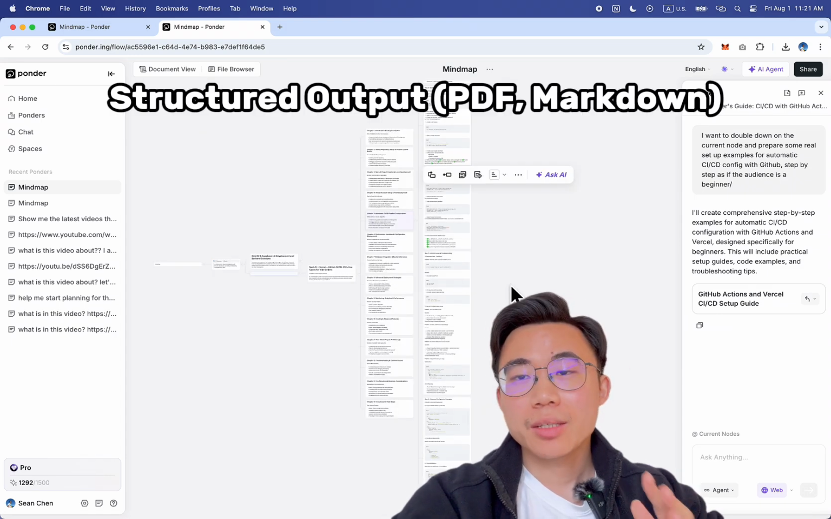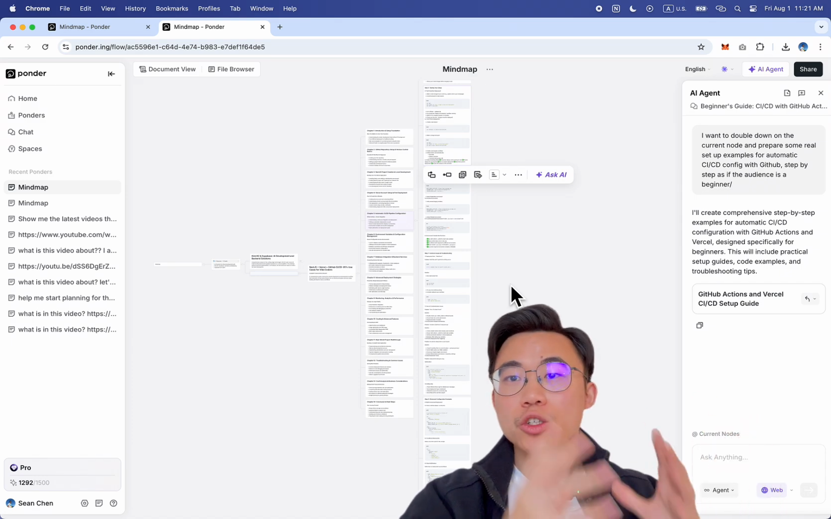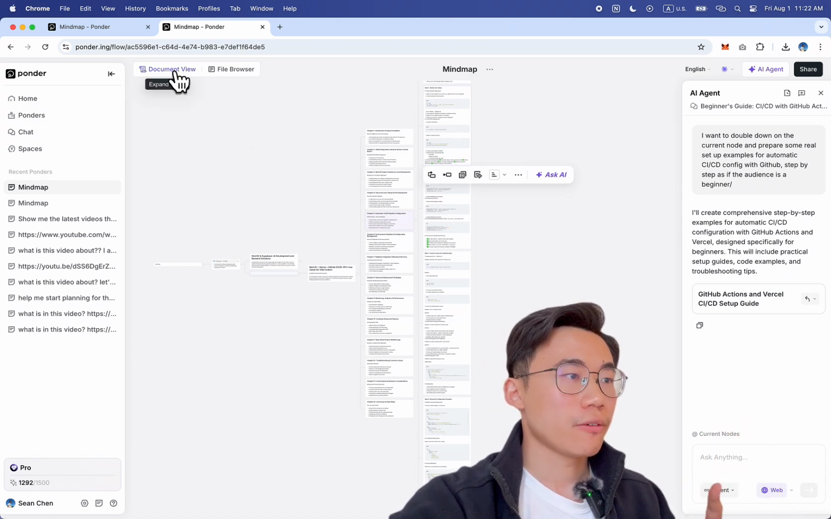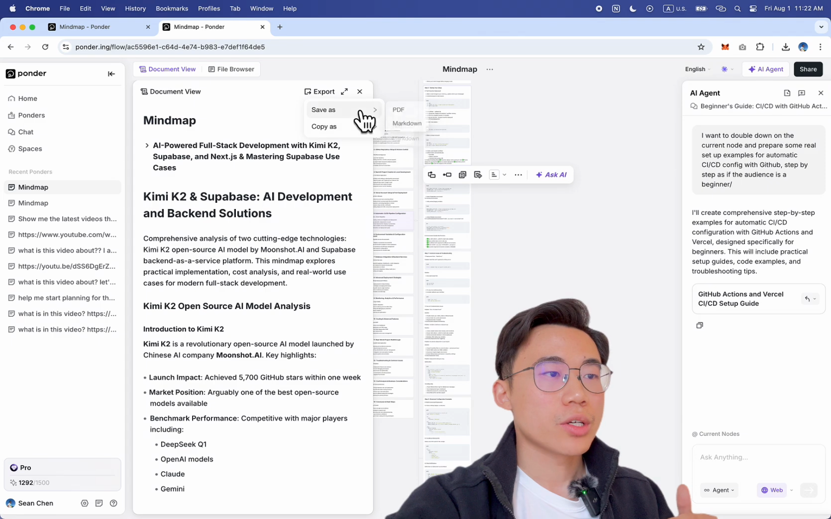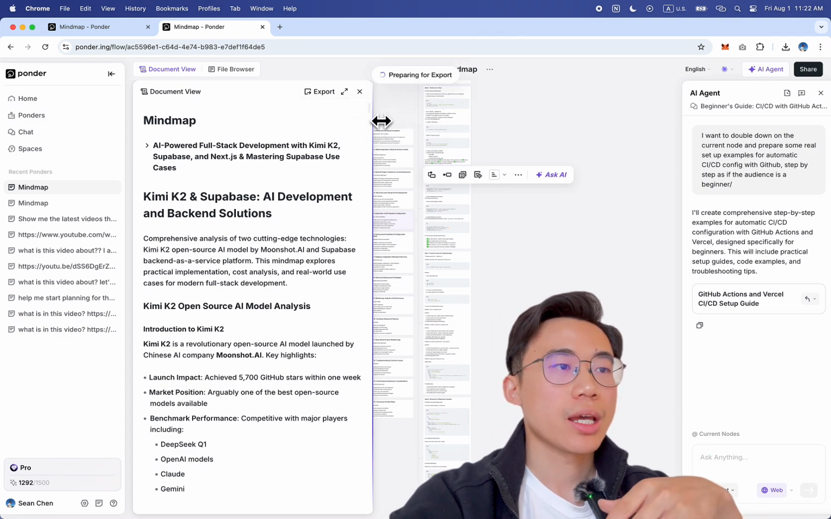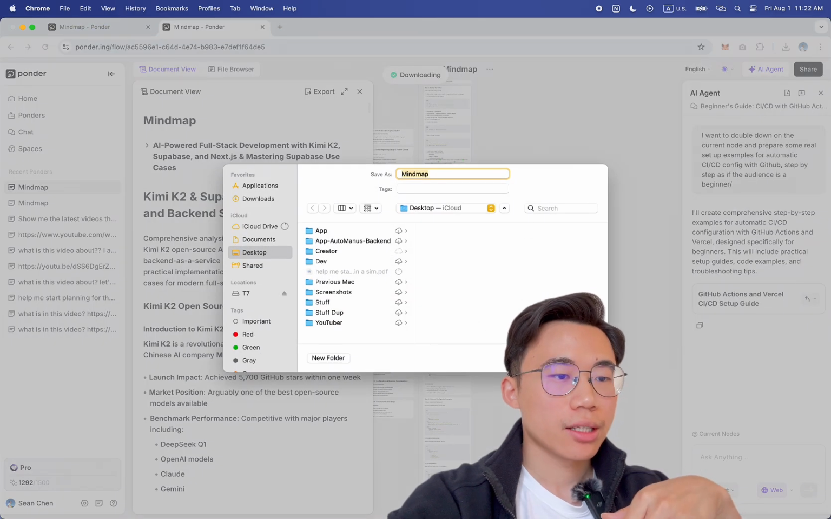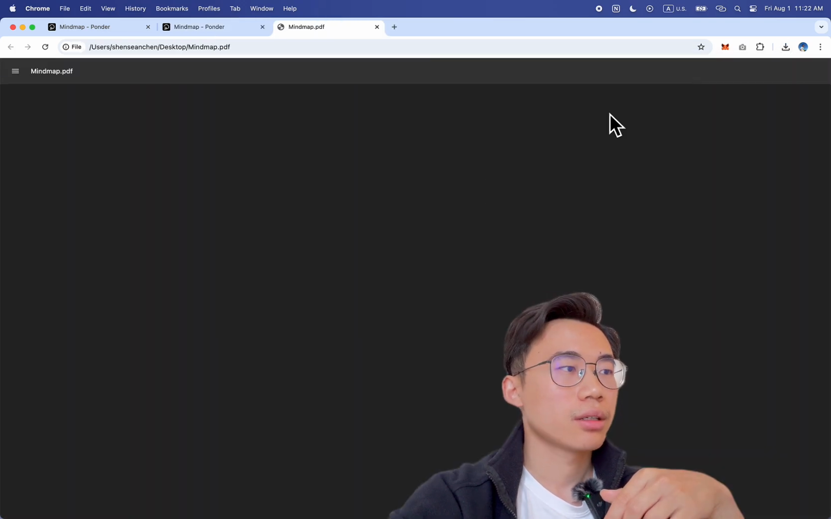So last but not least, Ponder AI also enables people to export the entire thinking into a PDF or Markdown. So you just gotta move to over here. If you check like document view, there's an export button. If you click on export button, you can either copy or save it as a PDF. Okay, so I'm just gonna export it as a PDF. After that, it's gonna start downloading and I'm gonna save it on my desktop. Okay, I'm gonna just click on it.